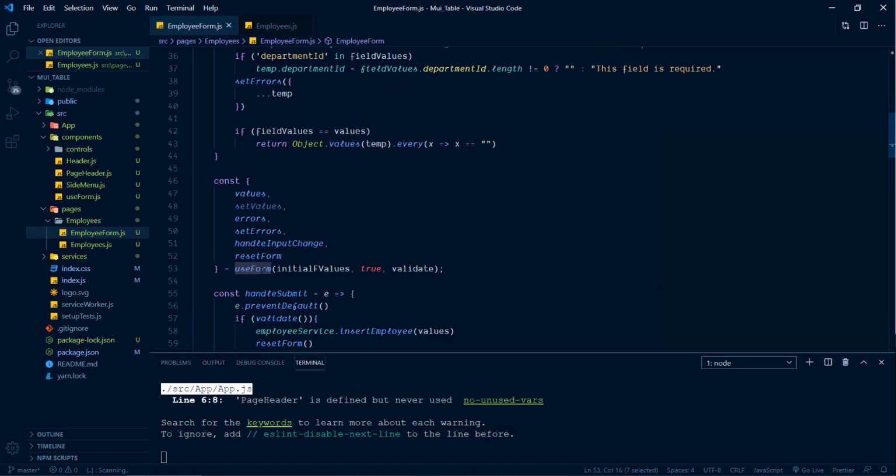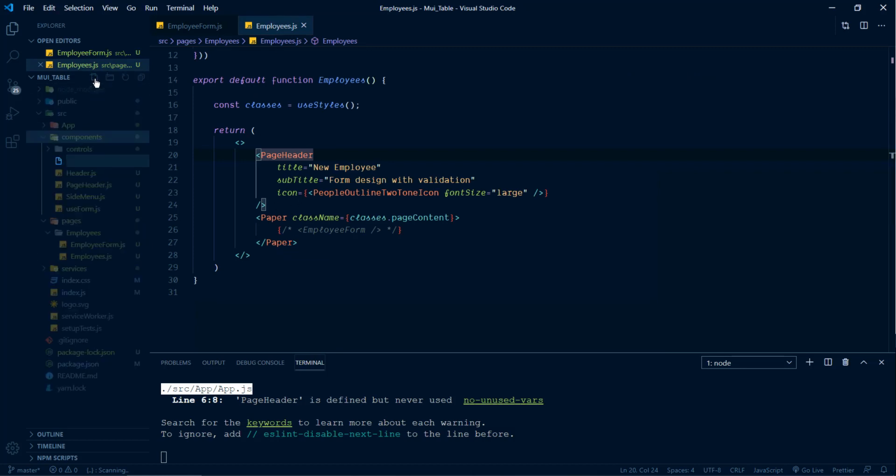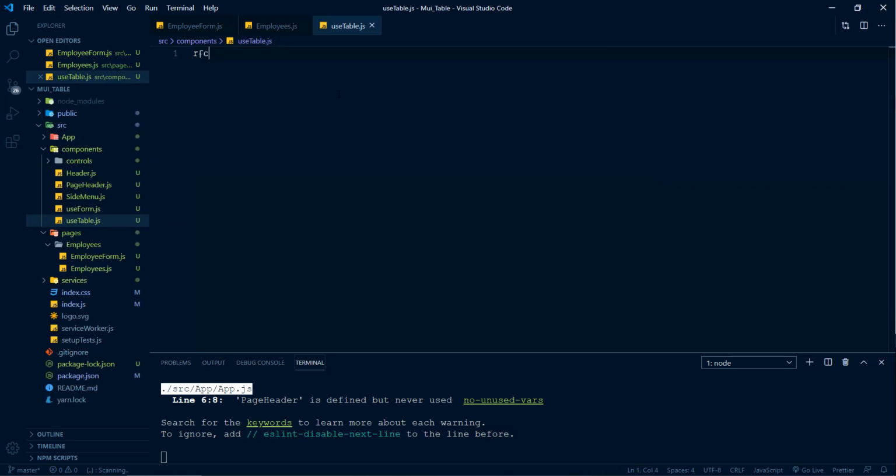For example, here we have the use form component function. Inside that, we have defined various reusable component and functions which can be reused in future. Like that, we are going to create a reusable component for Material UI table. So I will create the component here. Use table. Here we have the functional component.